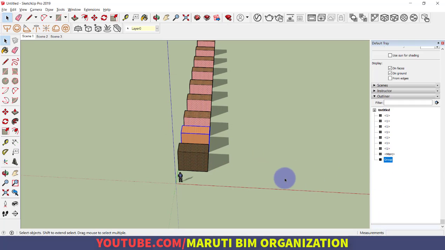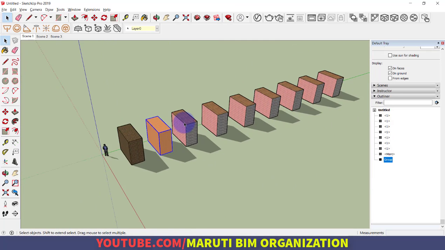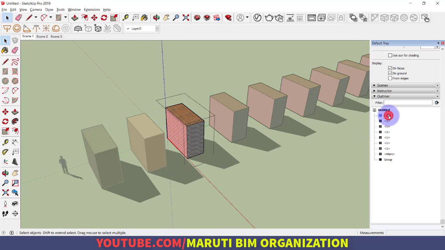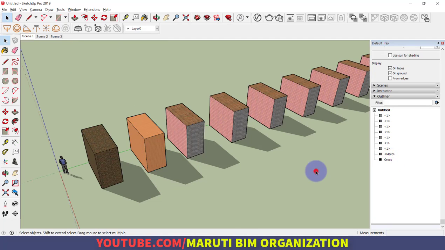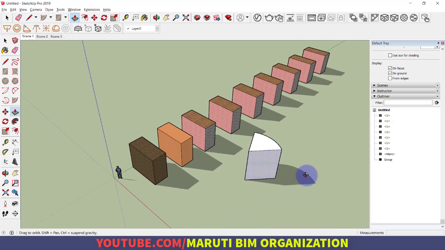Now outliner is basically what? It shows how many components are there, how many groups are there, how many objects are there. Right now we have one component and one group. It also shows the nested group. Right now it is only the group. So let's say I create one circle, one arc shape, and let's say I make a push pull and create a group of this.